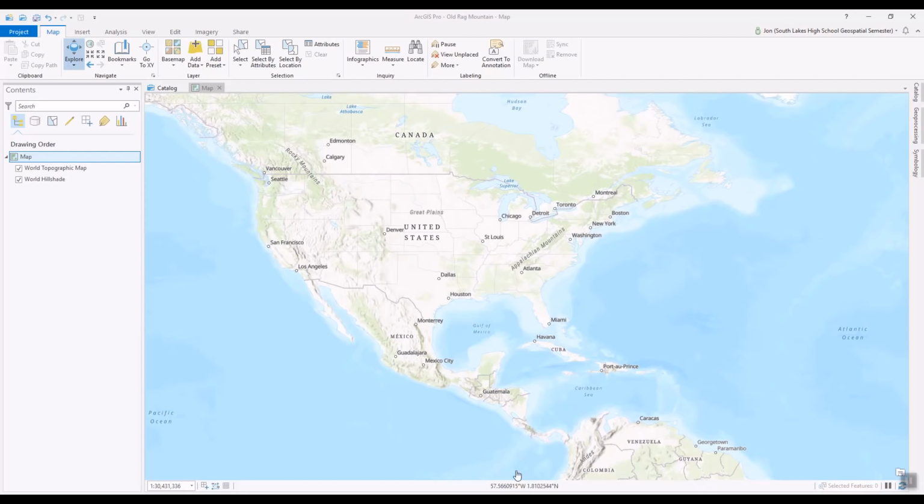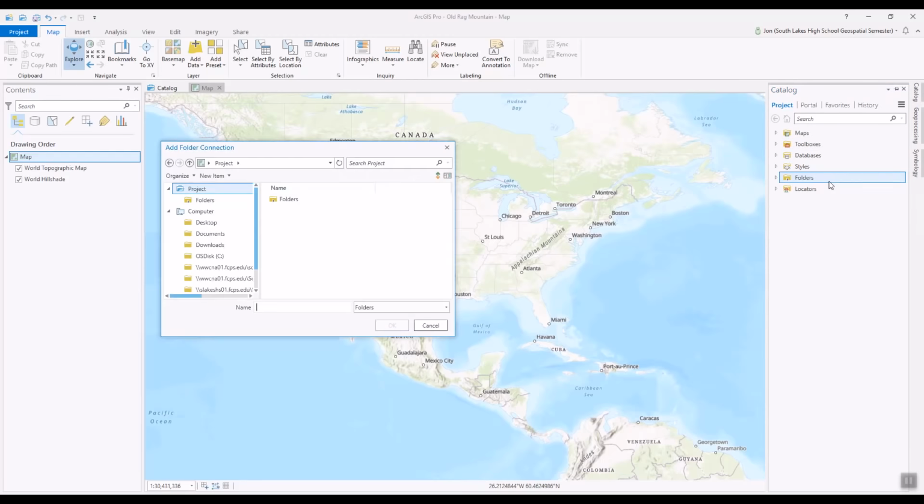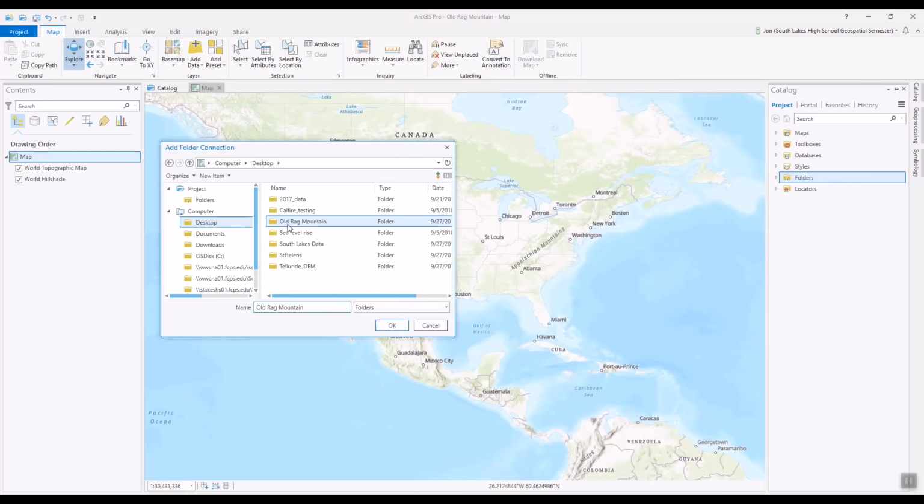Okay, well, like all other projects, we started a map. This is a planar map, it's not 3D yet. And it's not projected also. We can tell that because the top of the United States is straight. And we're going to create our folder connection. So right click on folders, add folder connection, choose desktop, click on Old Rag Mountain one time, and then OK.